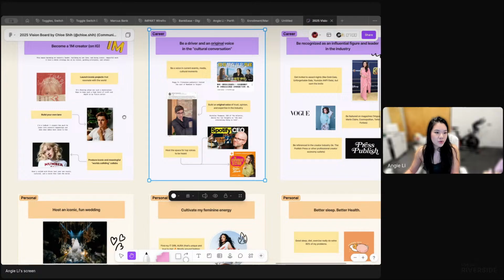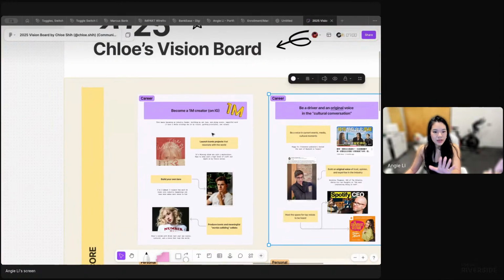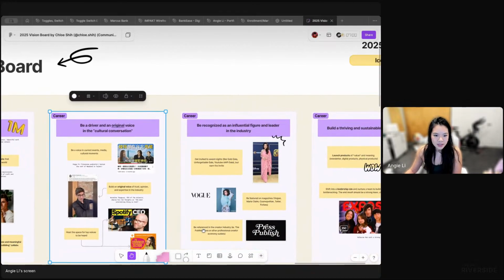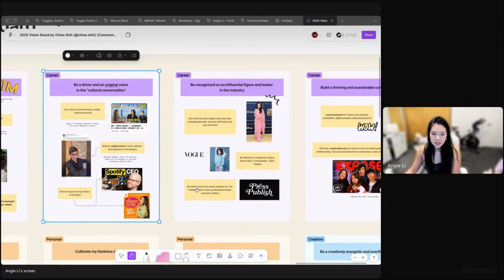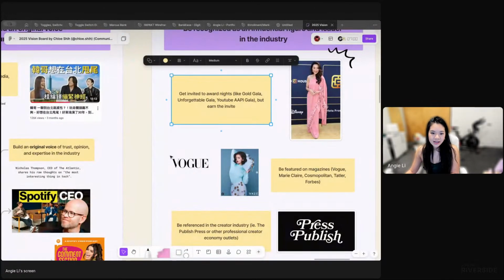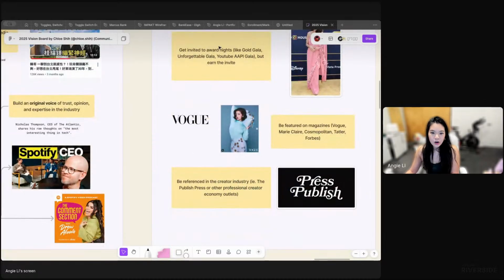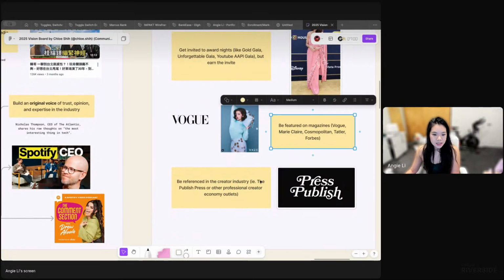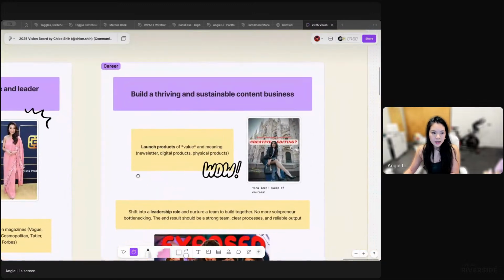So the first one was more about growing her audience. This one is about what she wants that audience to feel or how she is a voice for her people. And then what is this? Be recognized as an influential figure and leader in the industry. That's some of the same stuff. I'm going to zoom in here. What does that mean to her? Okay, so specifically getting invited to events, galas. I love an idea of going to a gala, earning that invite, be featured in magazines. Cool, cool. Okay. Finally, one more.